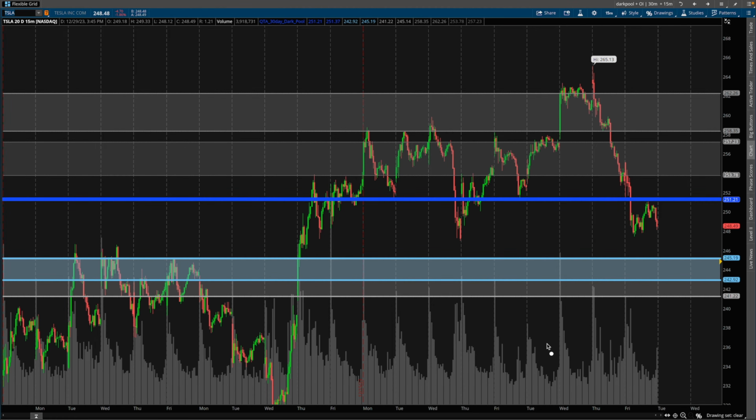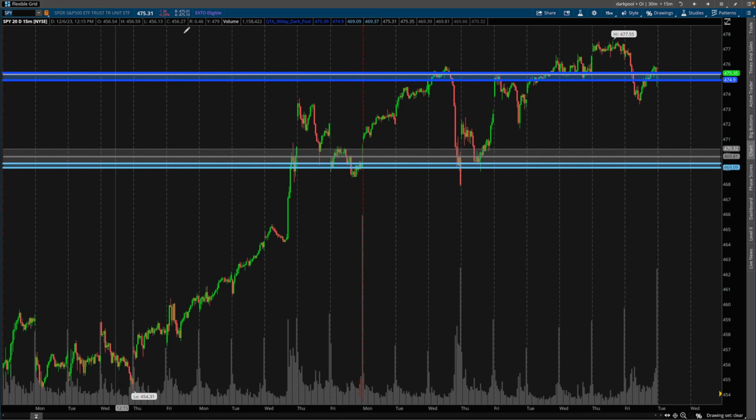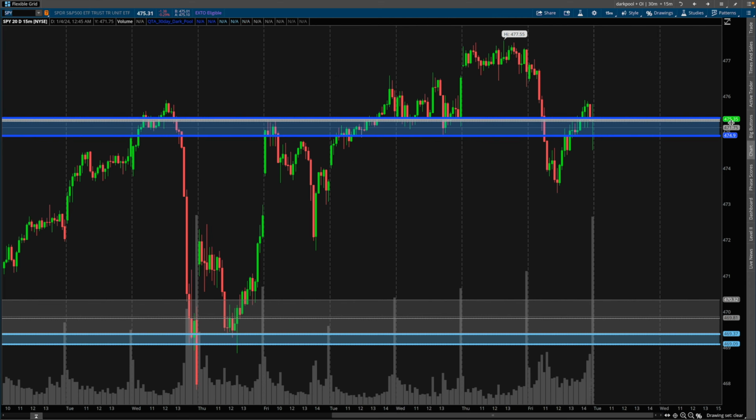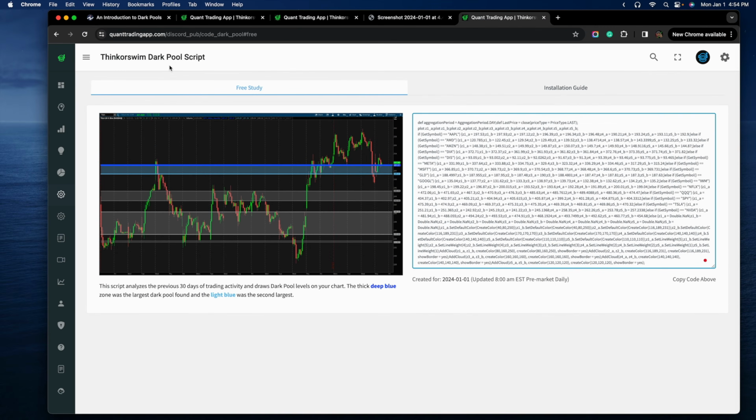However, it's still registered as a Darkpool level, so it can be an area of interest to take note of. We'll jump back to the SPY before we come back to Tesla. And if you're curious as to what a Darkpool level is, I would highly recommend 2 sources.